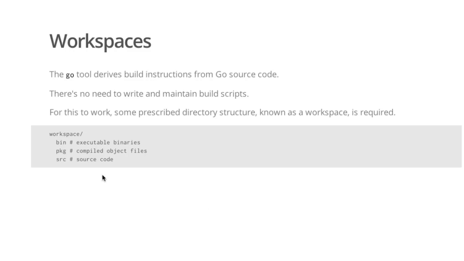So the Go tool is a zero configuration tool that derives all its build instructions from the Go source code itself. There's no need to write and maintain build scripts when using the Go tool. But for this to work, some prescribed directory structure is necessary, and we call this a workspace. A workspace is a directory which has three subdirectories: the bin subdirectory for containing executable binaries, the pkg subdirectory for compiled object files, and the src subdirectory, which contains your Go source code. The first two directories are generally maintained by the Go tool itself, while the third directory is a hierarchy that you will maintain yourself.